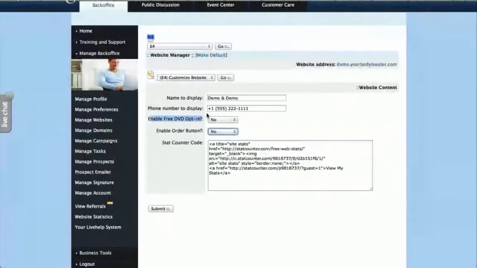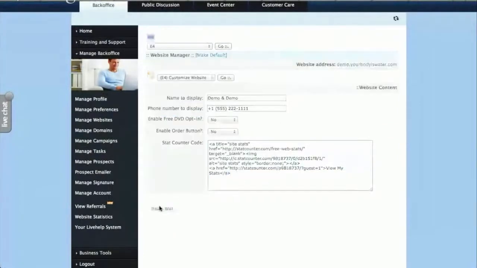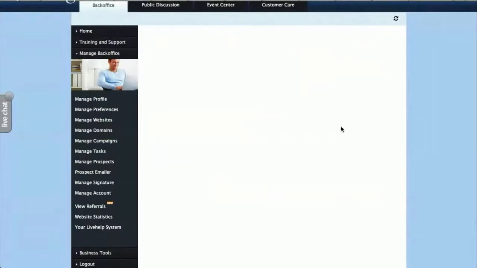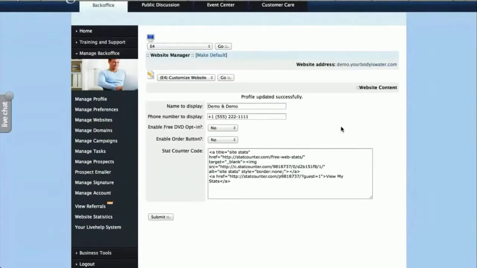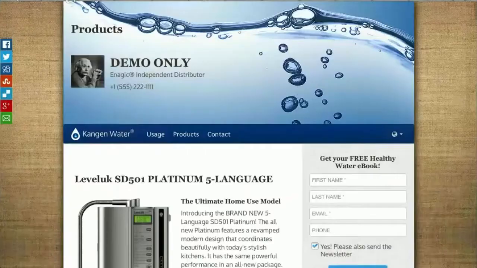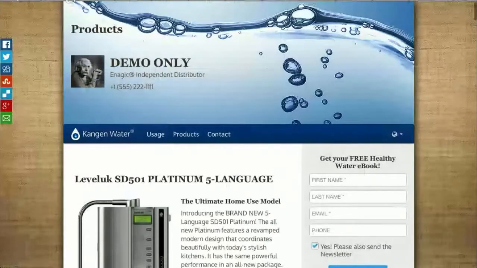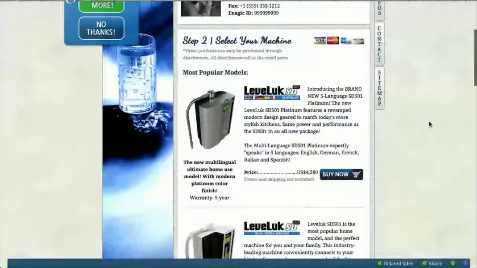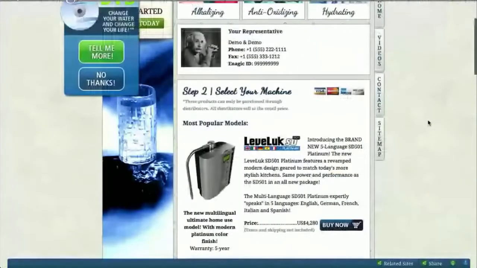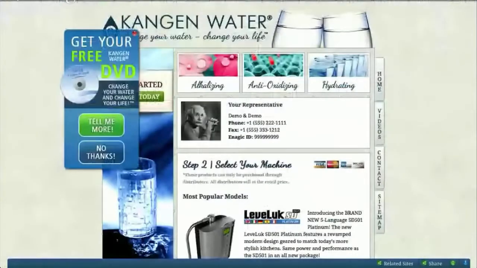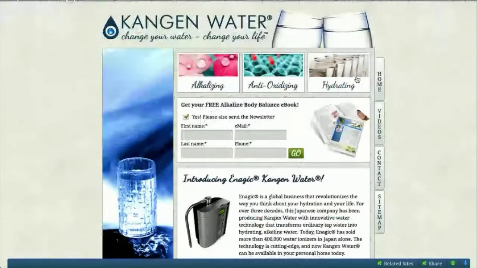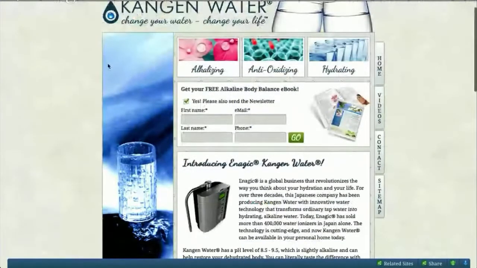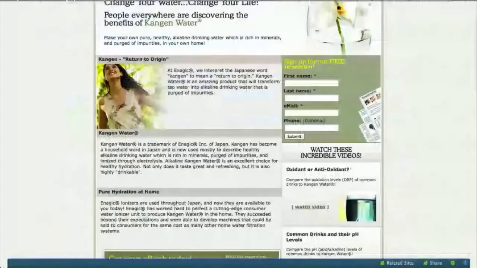Okay, let's set it to no, because I want to show you what happens when we do that. And then the stat counter code, which I want to cover here in just a second, because that's an important part. We want to track your progress and see what's happening on your site. I've covered it in a few classes, but I'll go quickly through it this evening so you can see what you're to do. All right, so let's go back to D4. I turned the online ordering off, and I turned the DVD opt-in off, and you can see clearly there's no order button, so nobody has access to that page. And that DVD opt-in's not sliding out, so it's up to you on what you want to do.